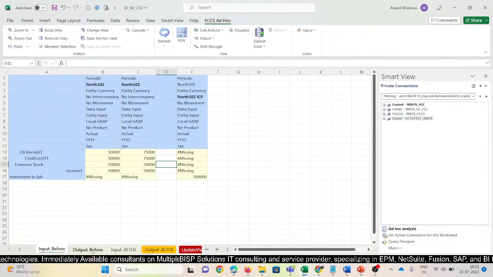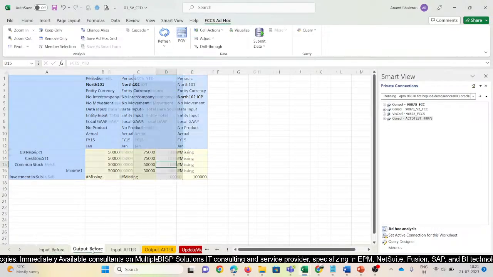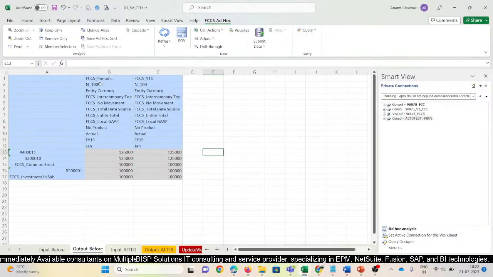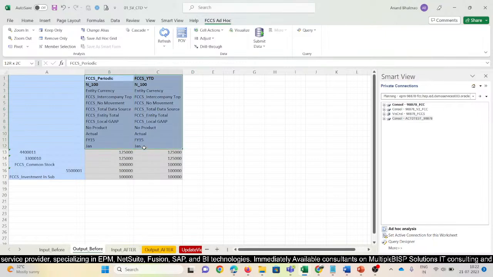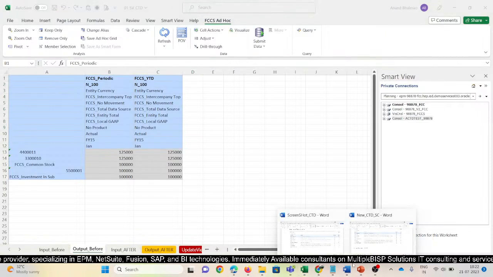So once we run the consolidation, we can see the output here. Now you can see this FCCS periodic, and this is the FCCS YTD. The figure for FCCS periodic is also available in this FCCS YTD at the top level, intercompany top and this one. With the help of this, when we run this figure, I have some data.